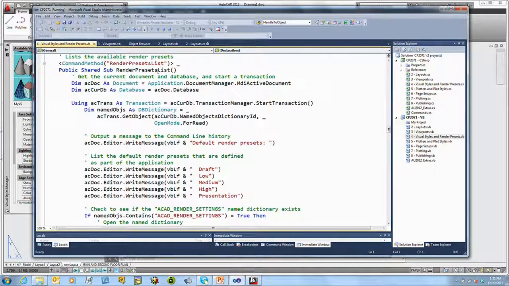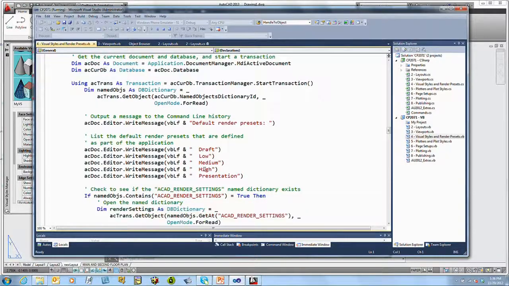Render presets list. In this case, it shows that, like I mentioned before, there are render presets that are attached to the application. These basically do not change, so you can always count on there being a draft, low, medium, high presentation. The user cannot delete them out of their system or change them. So draft is always going to behave the same way.